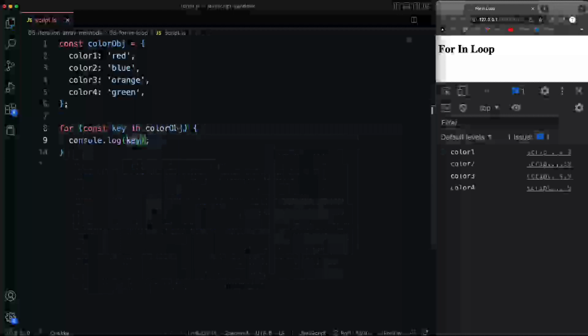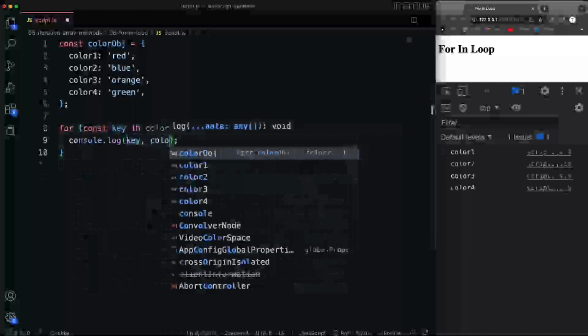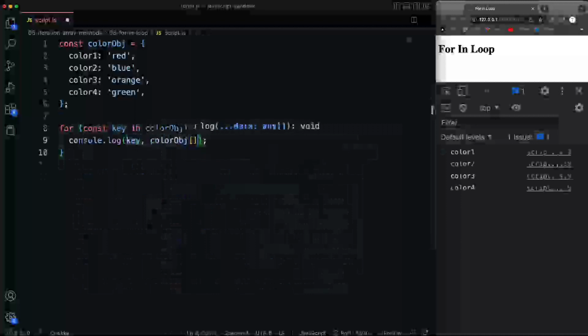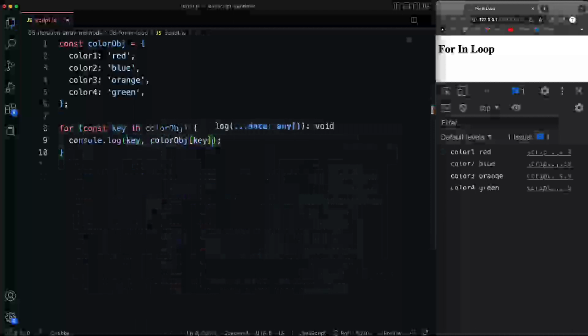Now if we want to get the value, all we have to do, actually we'll just log it here, is take the color object variable and then pass in here the key. If I do that, then you can see we get the values, red, blue, orange, and green.